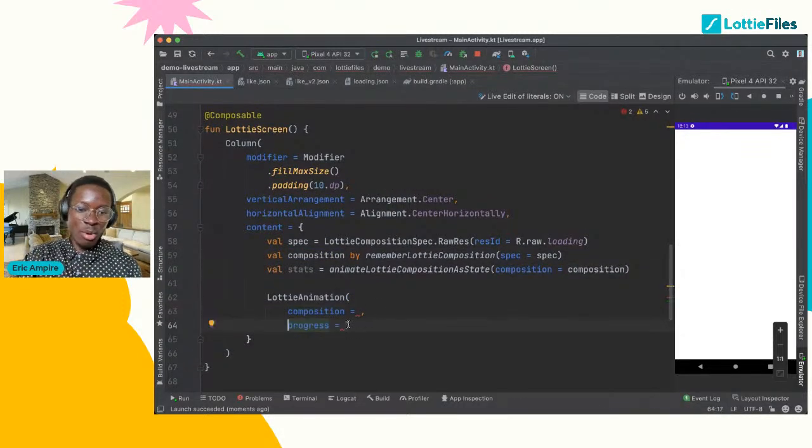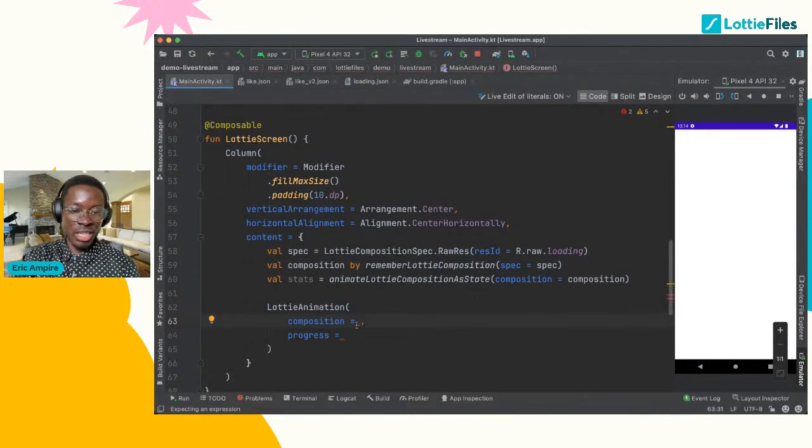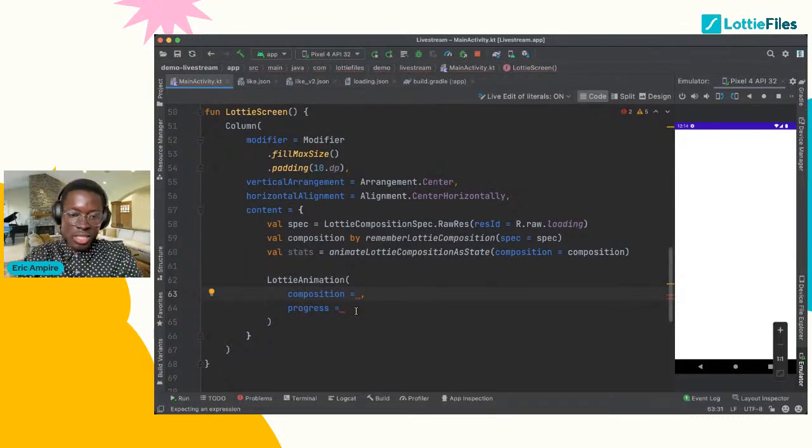This Lottie library allows you, for example, to manage the progress of a Lottie animation. The progress is represented by a floating number that can go from 0 to 1. So 0 represents the starting point of the animation, and 1 represents the end point of the animation. So let me pass the composition, and let me pass the progress.